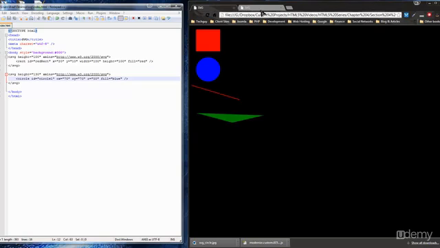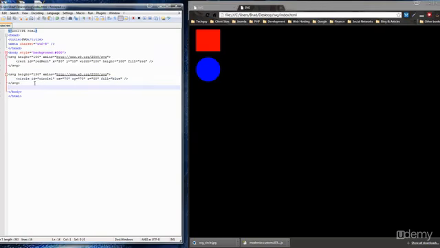Next we have the line. I'm not going to go through all the shapes. There are a few others. There's an ellipse, and there are a couple others too. I'm not going to go into those. I want to copy these SVG tags.